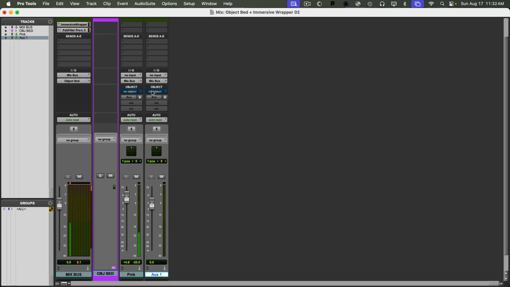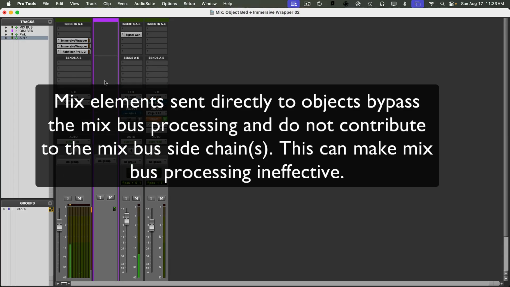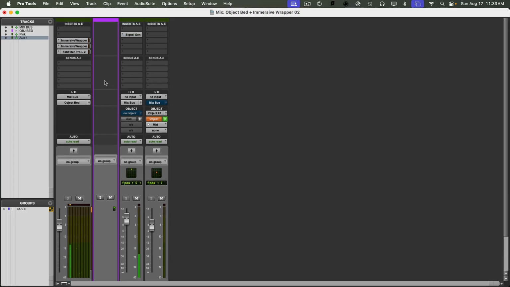So if I feed it to an object, let's pick object 28, and send it off to the object, I have my panning working. This is no longer feeding the mix bus. It is bypassing the object bed and going directly into the renderer. This is a problem. If I take my lead vocal and I bypass the mix bus, my lead vocal will not get attenuated by these plugins. Now, Waves has an awesome solution for this.